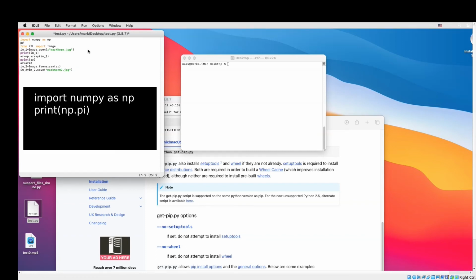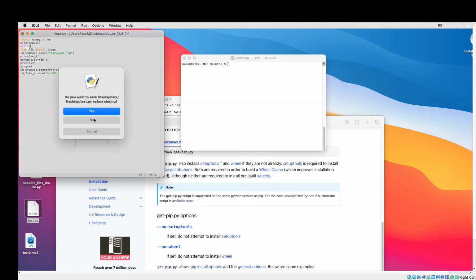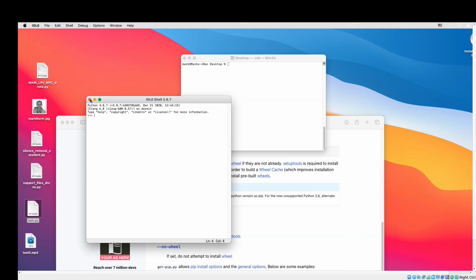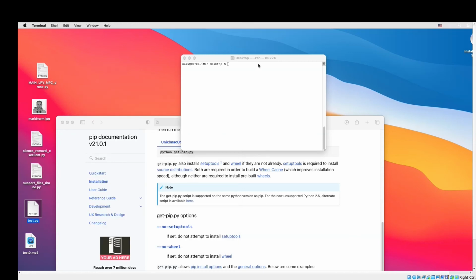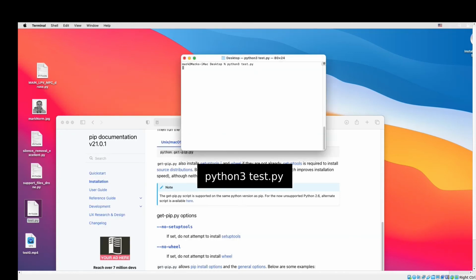And so we're going to write here print np.pi. And then we're going to write here exit. And so if our NumPy works, then we should get a pi value. So when we close it, then it asks us to save it. We're going to click yes. We're going to close the shell. And we're going to write python3 and then test.py. And as you can see, we get our pi value. And that means that our NumPy library works.